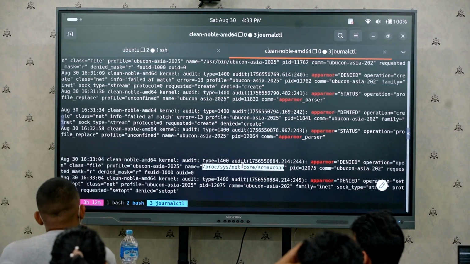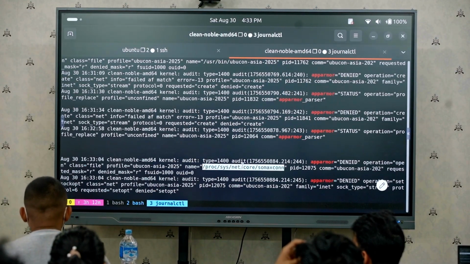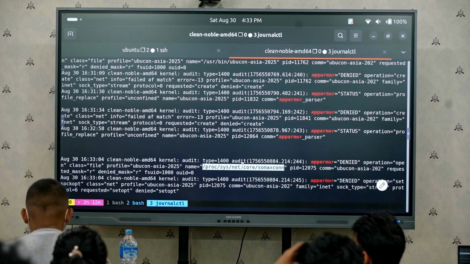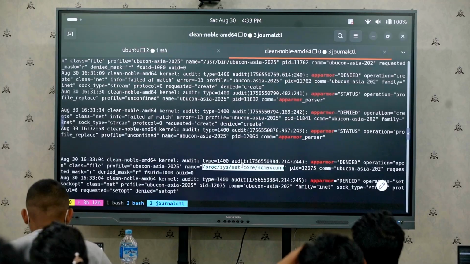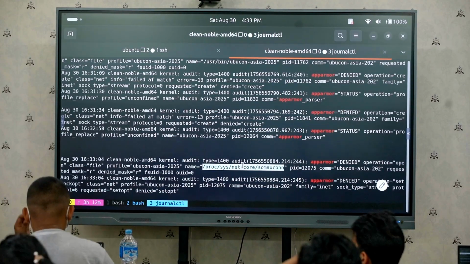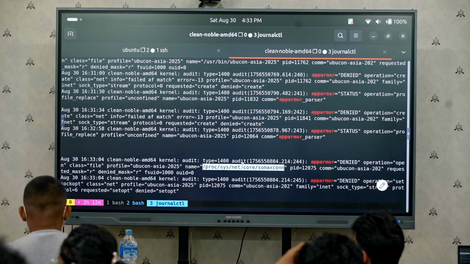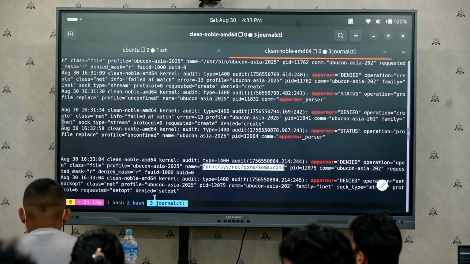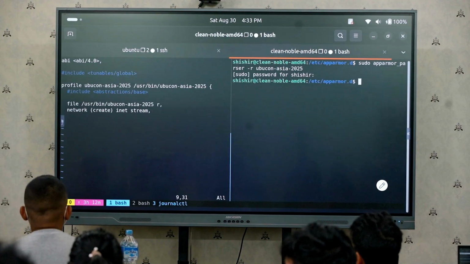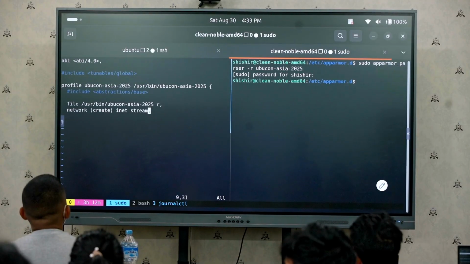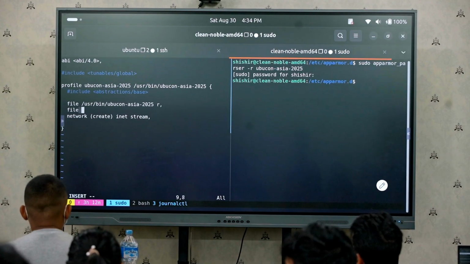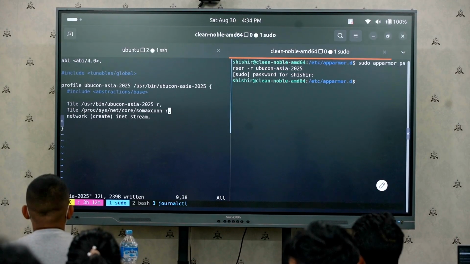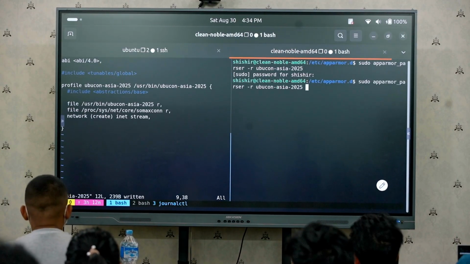So now it's asking for read access to this particular file. You don't know what it does. You can do a quick Google or ChatGPT search, then you learn about that file, and if it makes sense, you can add that to the profile. For me, if I don't add it, it will show denial messages, and it's not harmful to add this particular thing. So I'll go ahead and add this. So it can now read that. I'll reload my profile again.